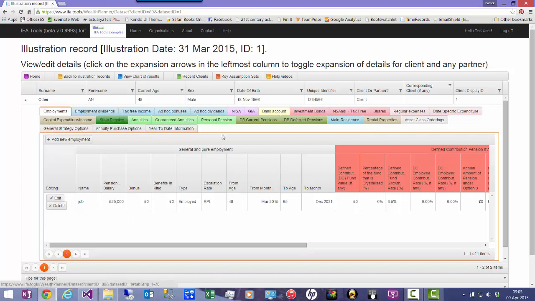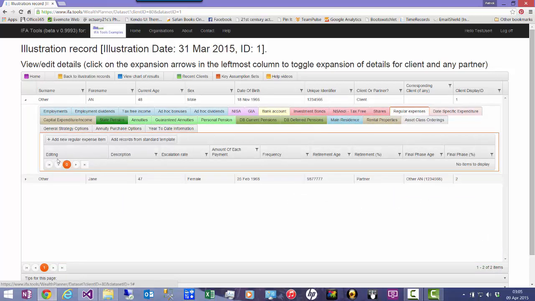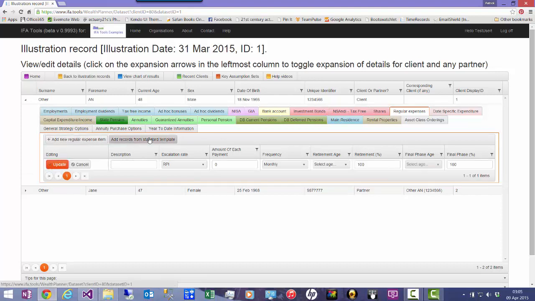And I'm also going to put in some regular expenses, which the regular expenses and the date specific expenditure, capital expenditure, are joint. You can only complete them on the client tab. And I could enter lots of records from a standard template, but I'm just going to keep this video short, I'm just going to have a general living expenses record, and I'm going to assume that is £2,000 a month.